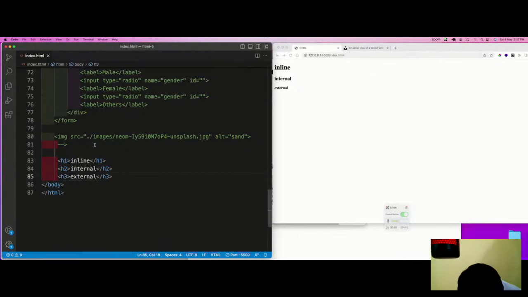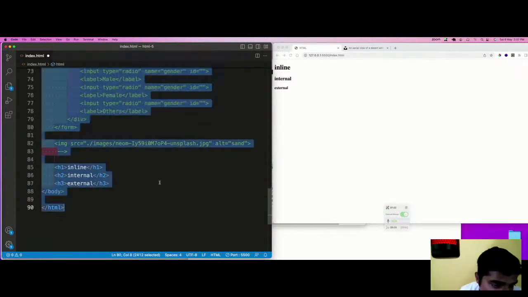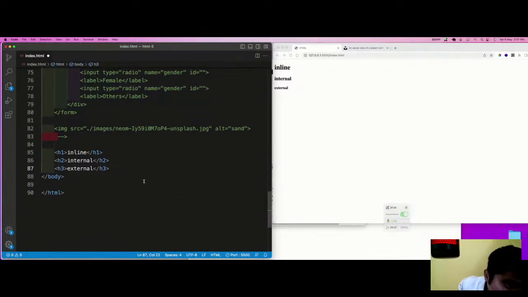So first one is inline. Inline means in the same line. In the same line means we apply CSS directly to the HTML element. Directly to the HTML element means directly to H1, to paragraph, to UL, to LI. Anything we can have there.